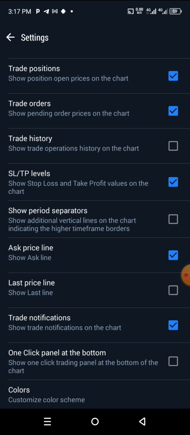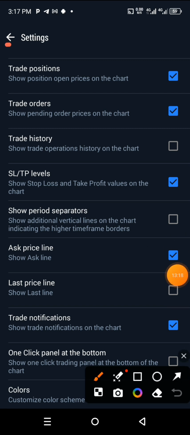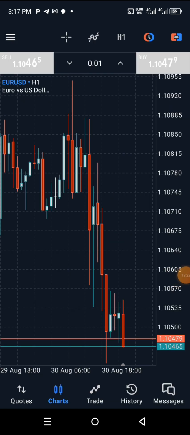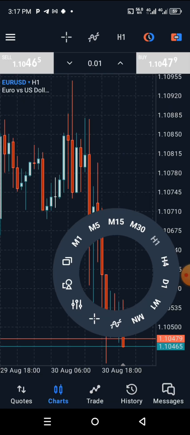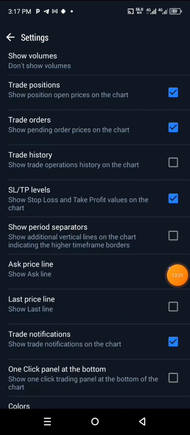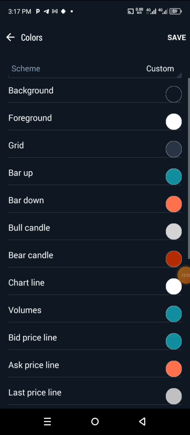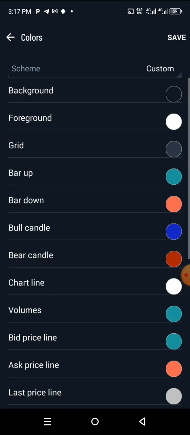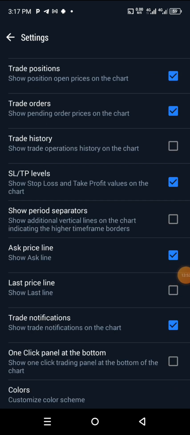Now go back here, and it's going to appear. So can you see that? This is where you can customize your chart. Let's change it back. So let's go down, scroll down, click on colors. Now let's change it back, bull candle customize to blue, then bear candle customize to red. Okay, so now the next thing we are going to do, save, go back.